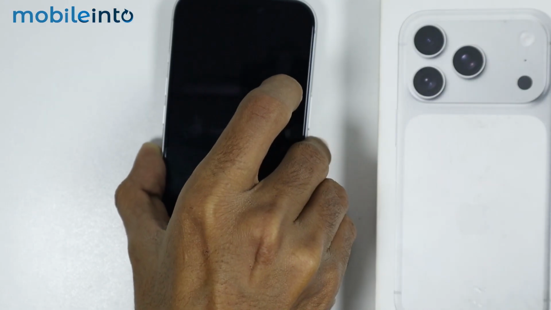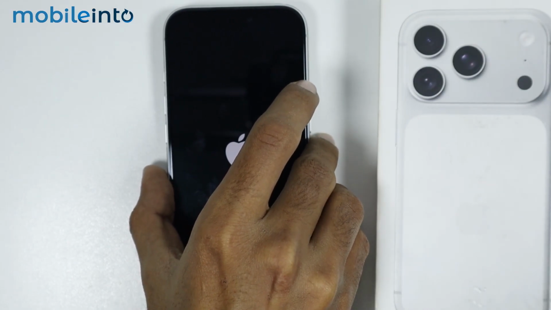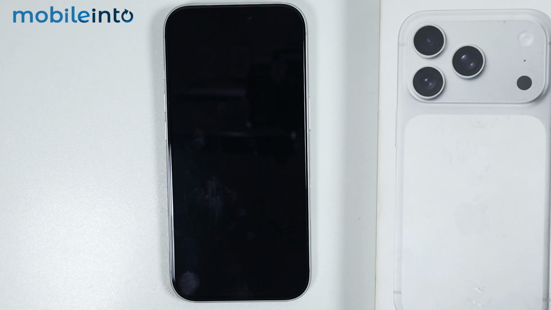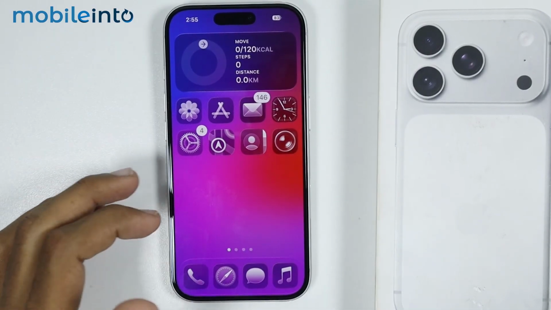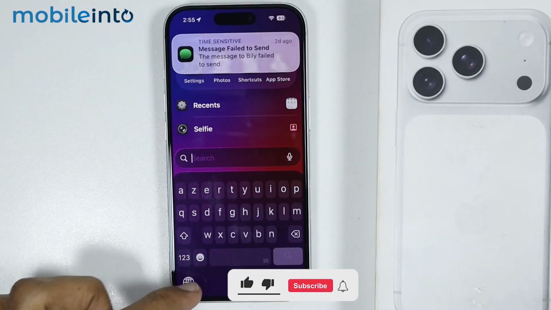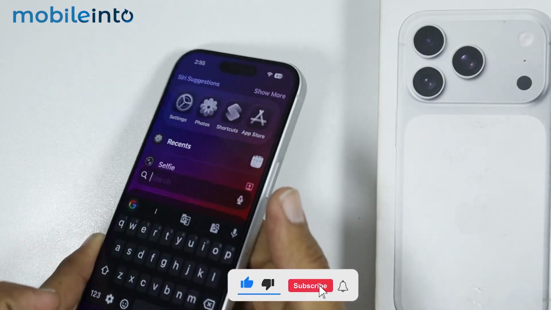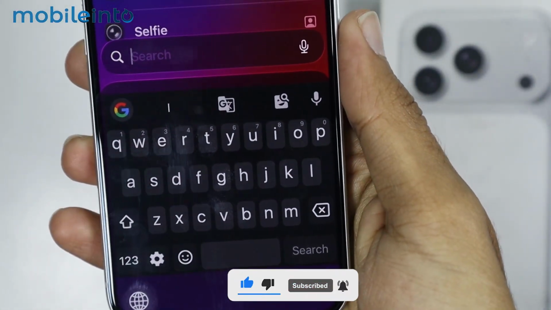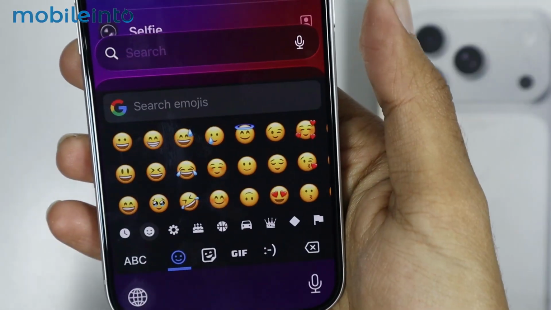Once the Apple logo appears on the screen, just release the side button. Now after your iPhone finishes restarting, just open the keyboard and tap on the globe icon over here. And after you do that, you will open Gboard on your iPhone. Just like that.